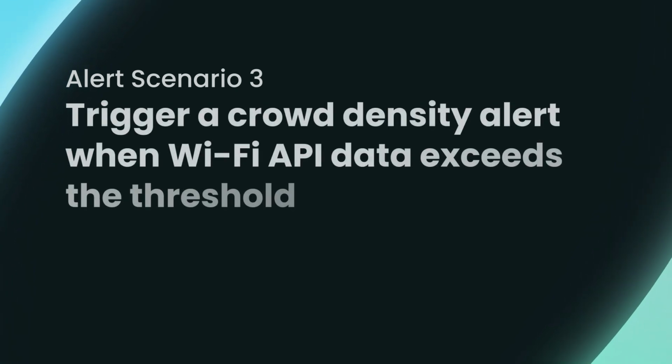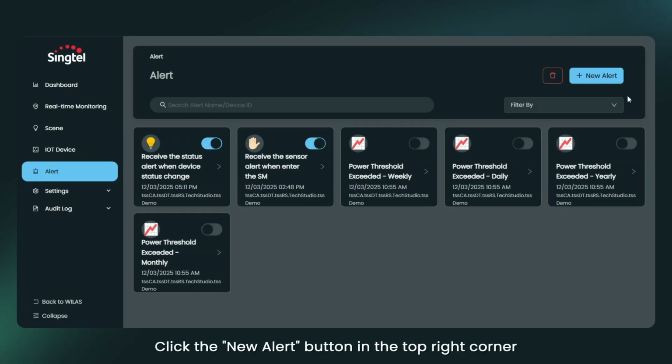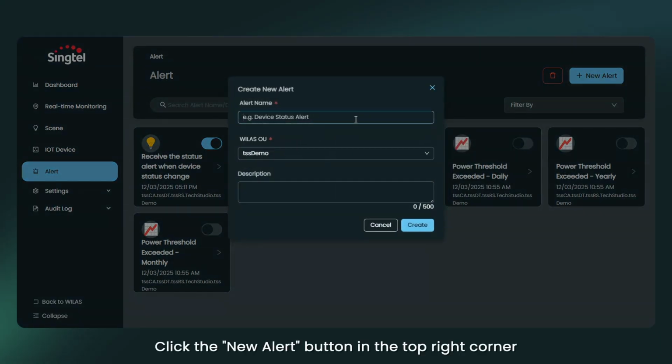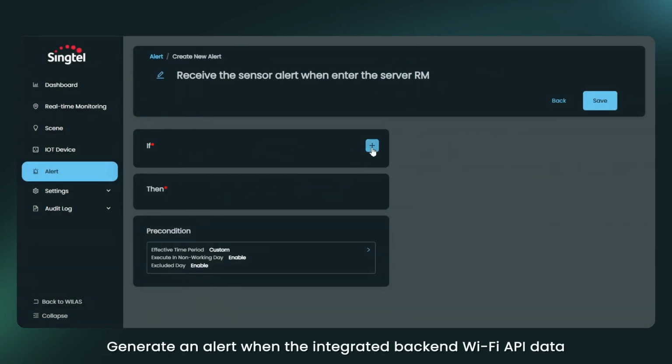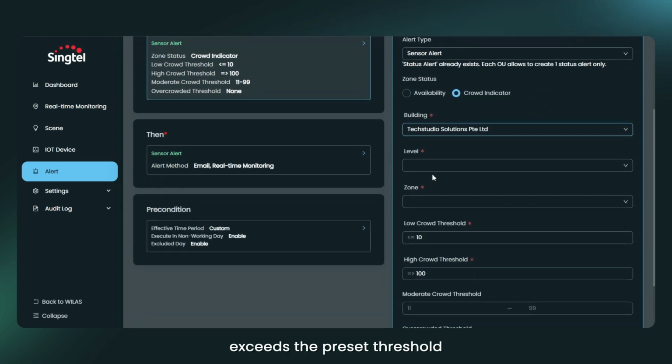Scenario 3. Trigger a crowd density alert when Wi-Fi API data exceeds the threshold. Click the New Alert button in the top right corner. Enter the alert name and select the WILAS OU. Generate an alert when the integrated backend Wi-Fi API data exceeds the preset threshold.